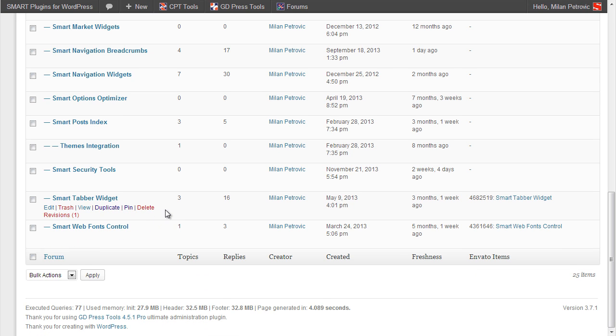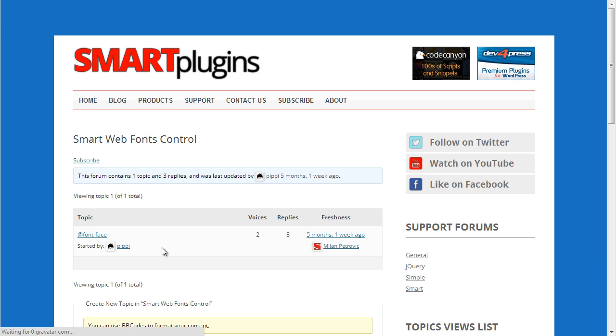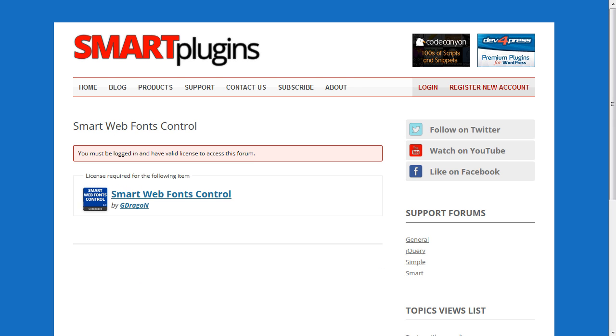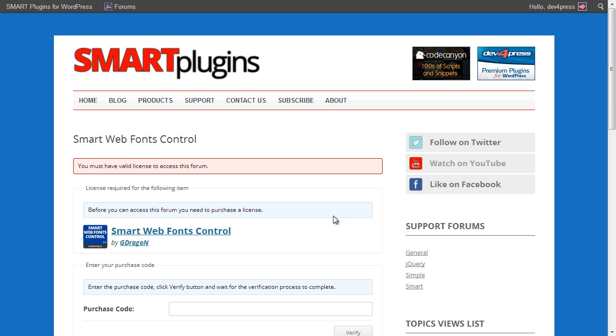Now that we have set up the two forums, if you open the forum as an administrator, you will be able to access it normally. There it is. If you are a visitor with no account on the website, you will get something like this. It says that you must be logged in and you need a valid license to access the forum. But once you log in, you will get something a bit different.